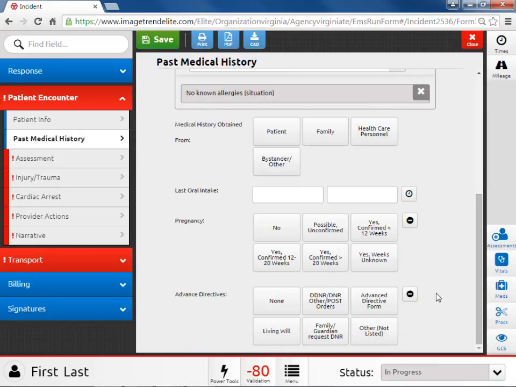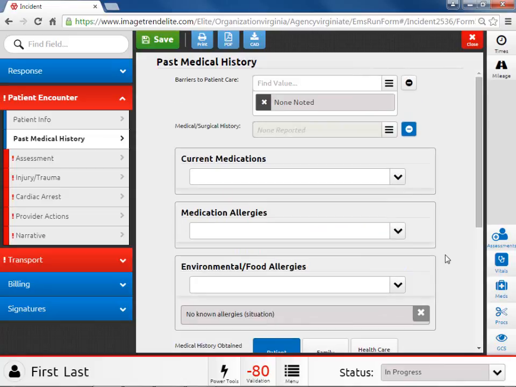As with other items on this screen, these final items are very straightforward as to what is required, but I would like to point out a couple of things. Last oral intake is a date and time field, so it works just like the others we have reviewed. For pregnancy, this option does have a few other choices that may apply when recording this information. Now I'll scroll back up to review things and move on to the next section, which is assessment.